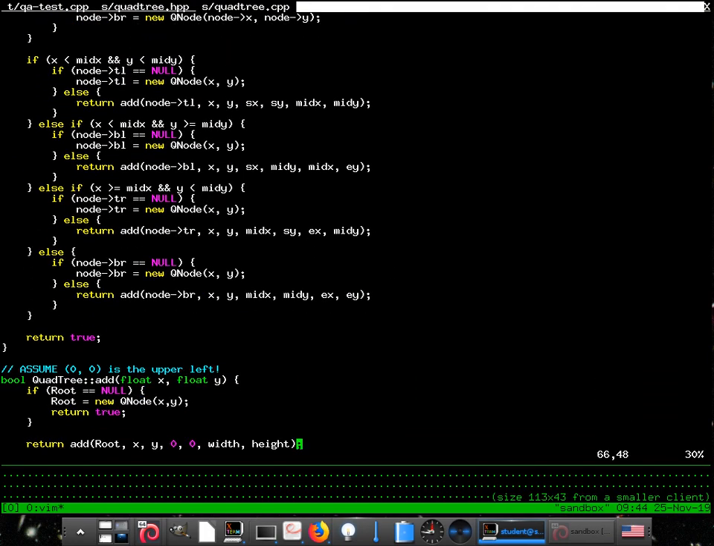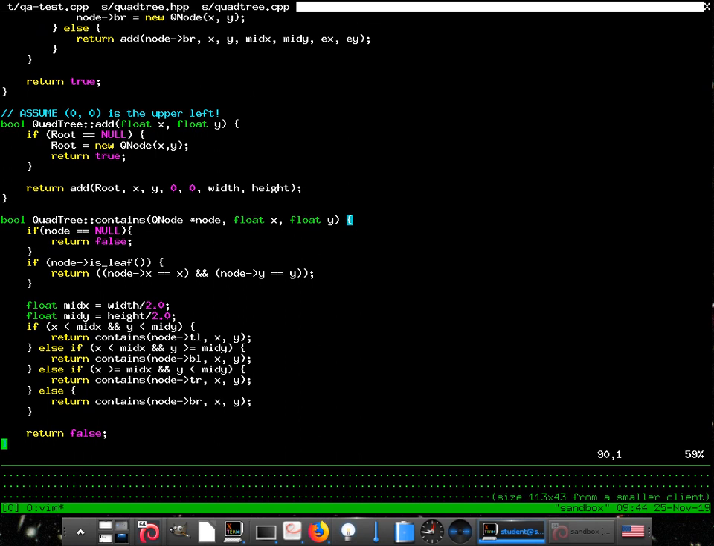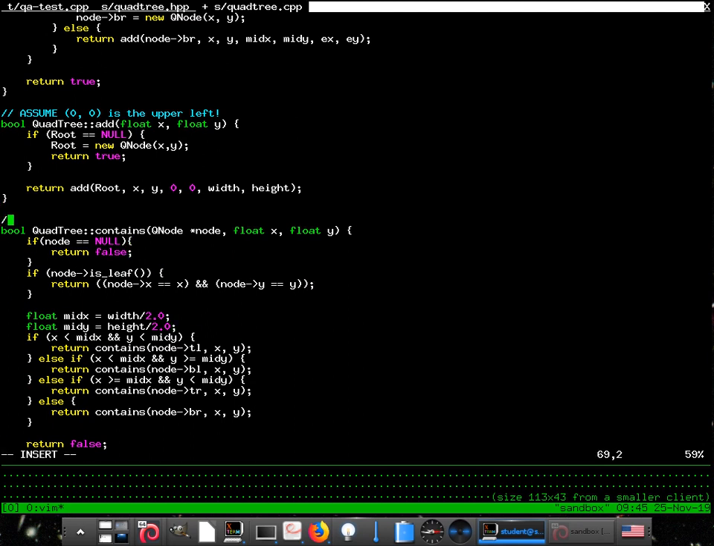So let's see how our contains function looks. Guess what we didn't do in our contains function? The same thing. Make it recursive. No, it's recursive, but we didn't update mid X and stuff. Yes.